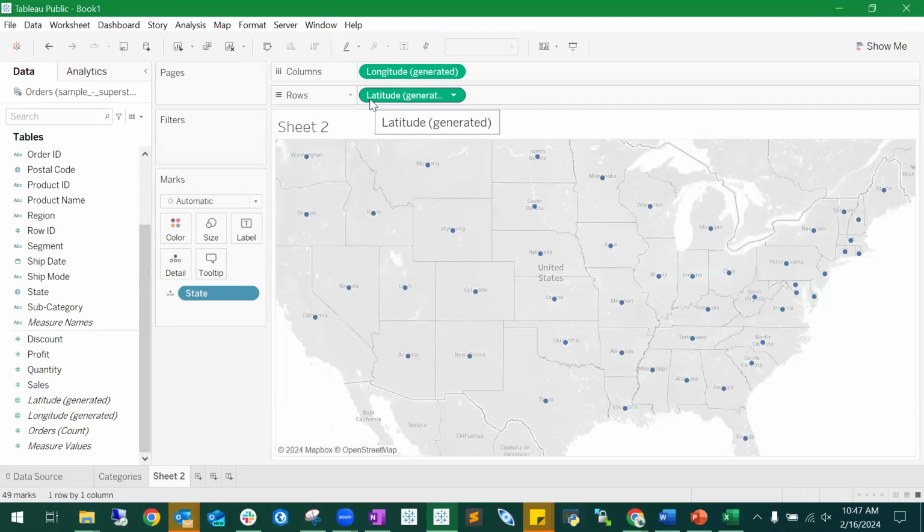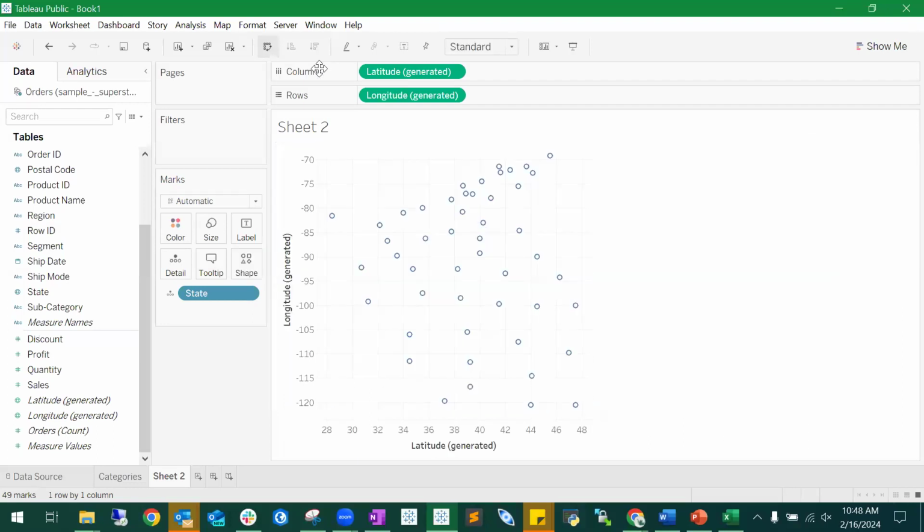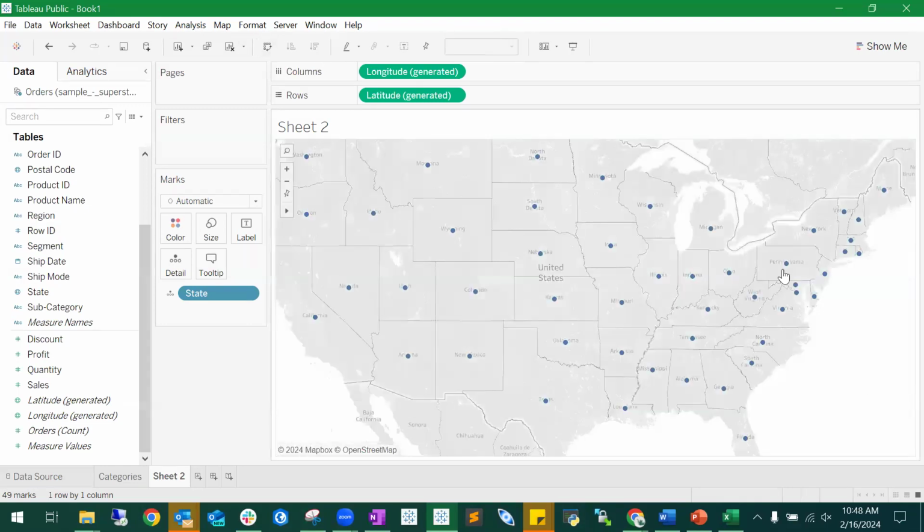If you did want to put it in yourself, you could use this swap rows and columns field. So if, let's say, we put it in by accident and it looks like this, that's not how it should look. We would click this swap rows and columns and it would bring it to a map. You will see though that it is just showing the central point of each state and not actually the shape of the state that we're looking for.